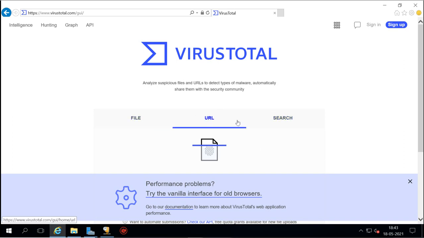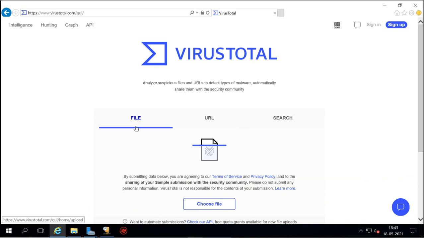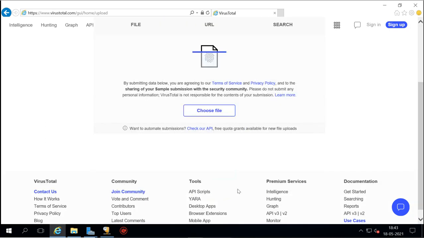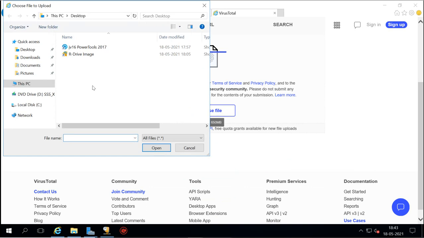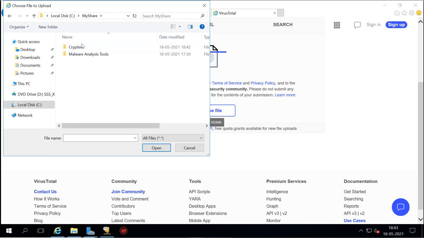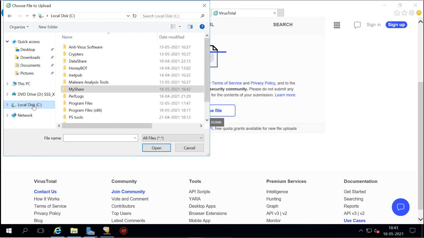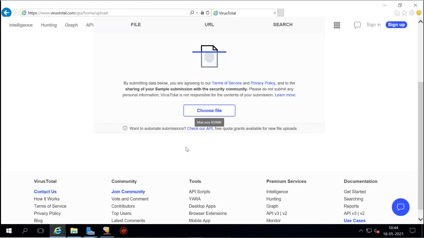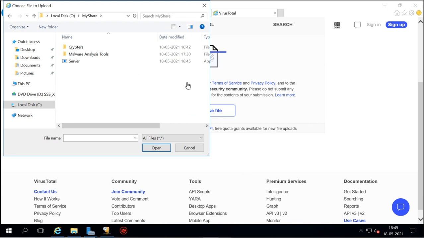For example, I will choose a file. The file is under the C drive, under my share. This is the Trojan exe file we have created. So let us try this. I open the file here, I choose the file.